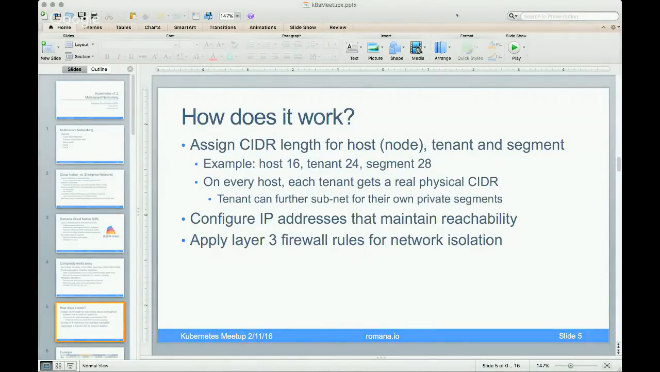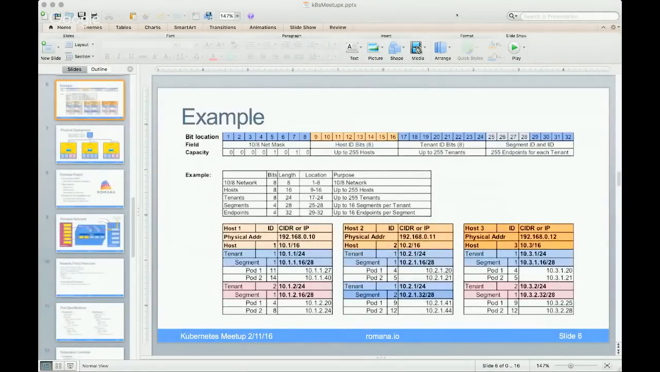So click forward, Robert. Okay, so here's a very specific example. Here's a v4 address, and just for simplicity, I've identified 8 bits to identify the physical host, 8 bits to identify the tenant identifier, and then 4 bits and 4 bits to identify the segment ID and the endpoint ID. So literally what that means is, here's an example. On host 1, host 2, and host 3, the host gets a /16 network. So each of these hosts gets its own physical CIDR block, and the address is going to be .1, .2, and .3 for these hosts.